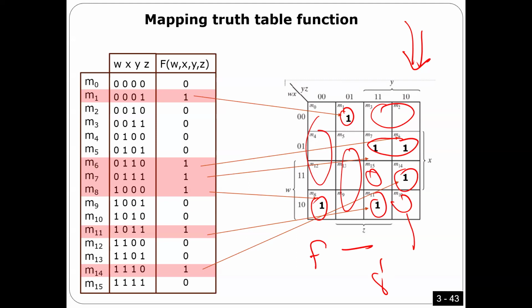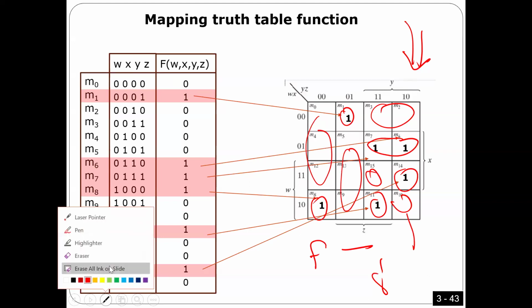So again, what I'm saying, we have two maps here. I have a map for f. In this map, I can use the same map for f prime, but you have to flip. Any one should be zero, any zero becomes one. So let me make it very easy.